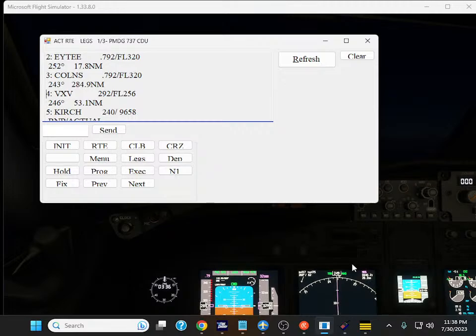So from 25,000, it's taking me all the way down. 246 degrees 53.1 NM. Right underneath the waypoint, it shows you the heading and how many miles you're flying to that waypoint, right? 4, VXP under the CDU, 246 degrees 53.1 NM. I think that's how it works. You got your waypoint, and then underneath you got the heading and the miles. No, it's actually above the waypoint that is the heading and the miles. Yeah, I'm saying it backwards.